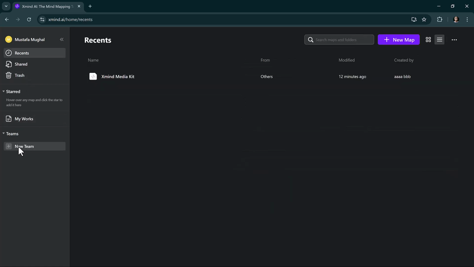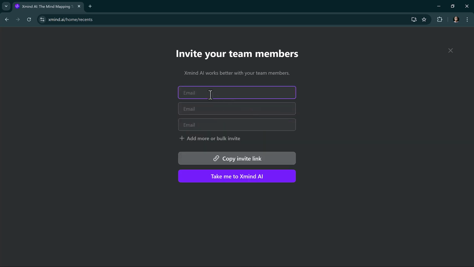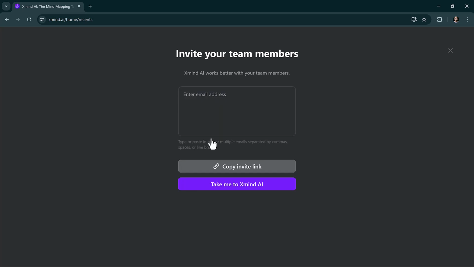If I click on the team button, simply click on new team. After creating a team, you can invite others to join. Simply enter your name, like Mustafa, and then click on create team. Here you can enter your teammates' email, or even simply click on the copy invite link button and send it to your friends. Xmind works better with your team members.